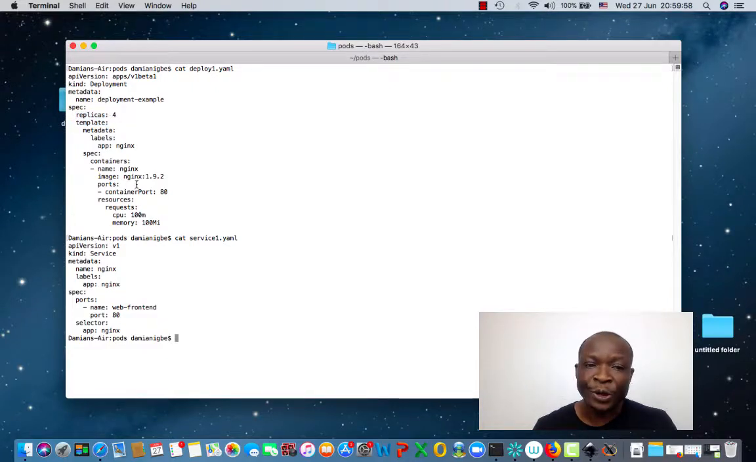And then we'll create a service. Once we create a service, we want to map the service to the 4 pods which are created inside this deployment object. It's always a best practice to first create your service objects before you create your deployment objects. Now let's look at these 2 files.